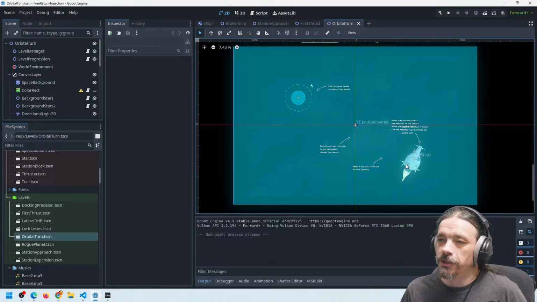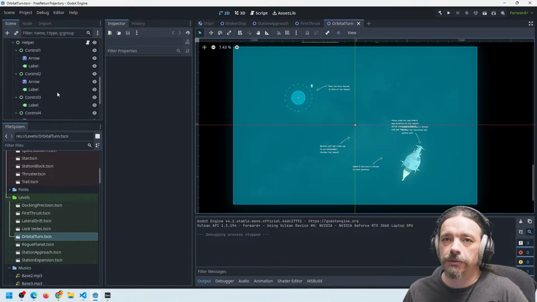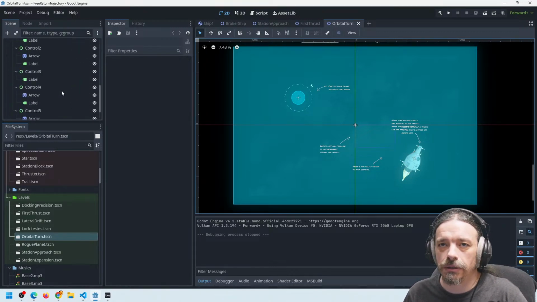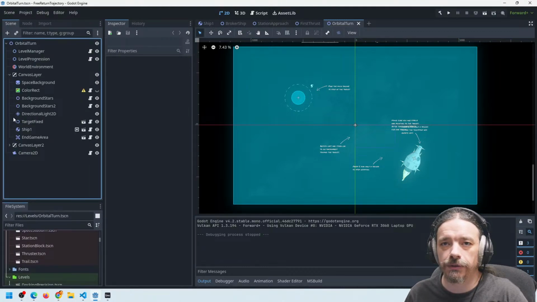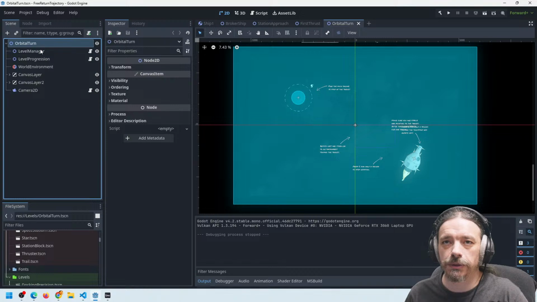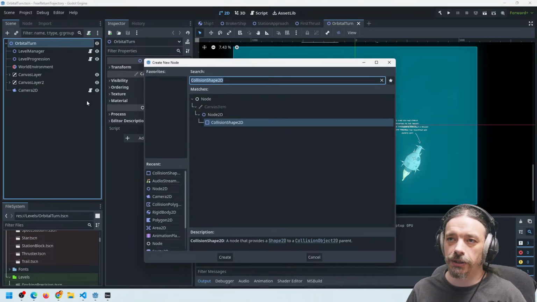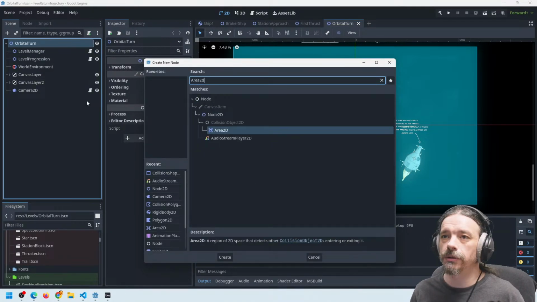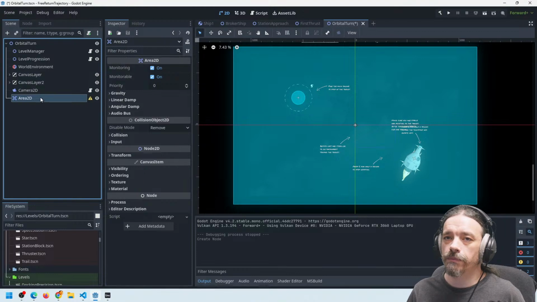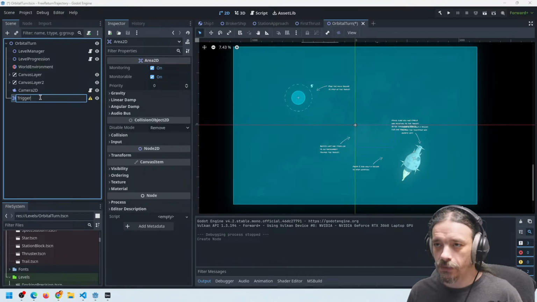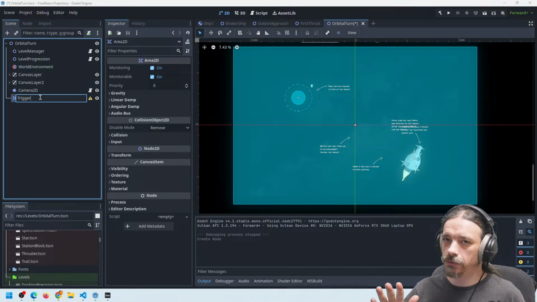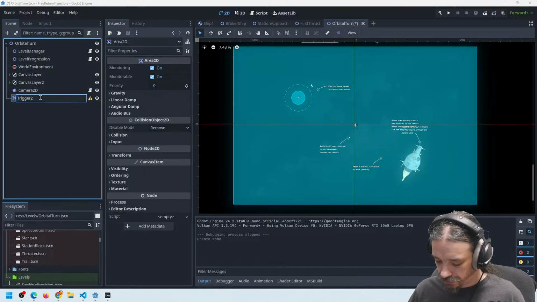So we need a rotation thing here, and let's create an Area2D. Where do I put it? Canvas off, could be directly here. Add child Area2D. This will be a trigger 2 probably, because it will be the second one.